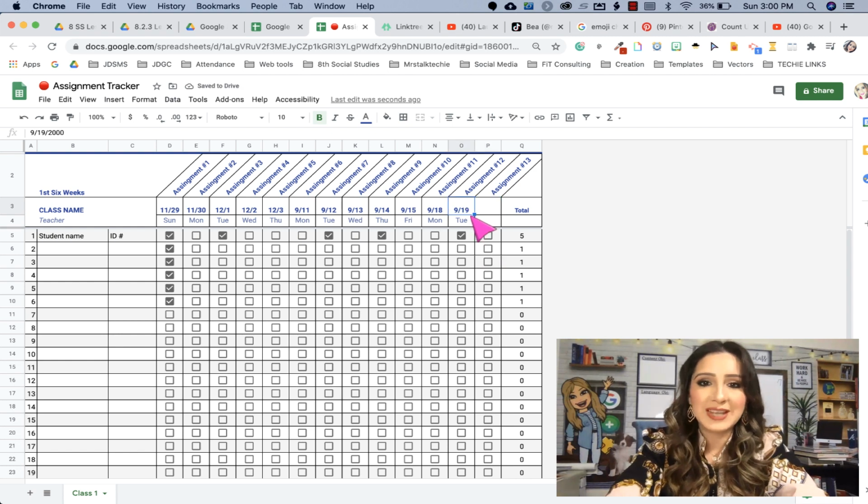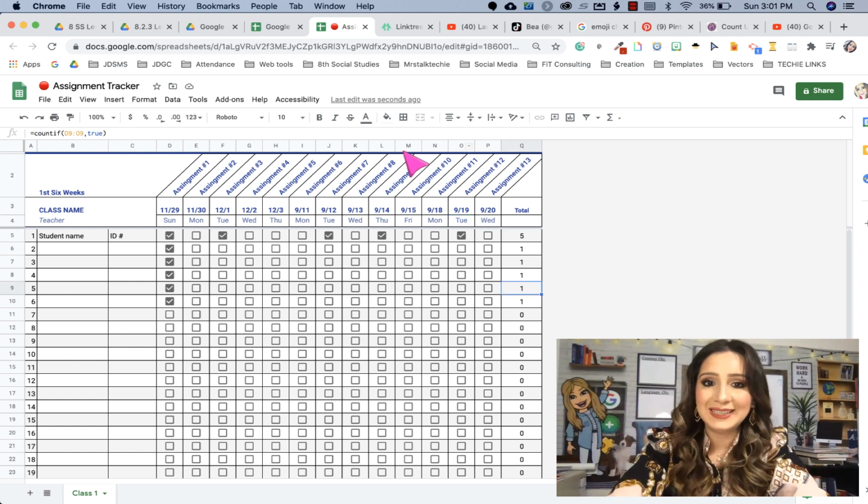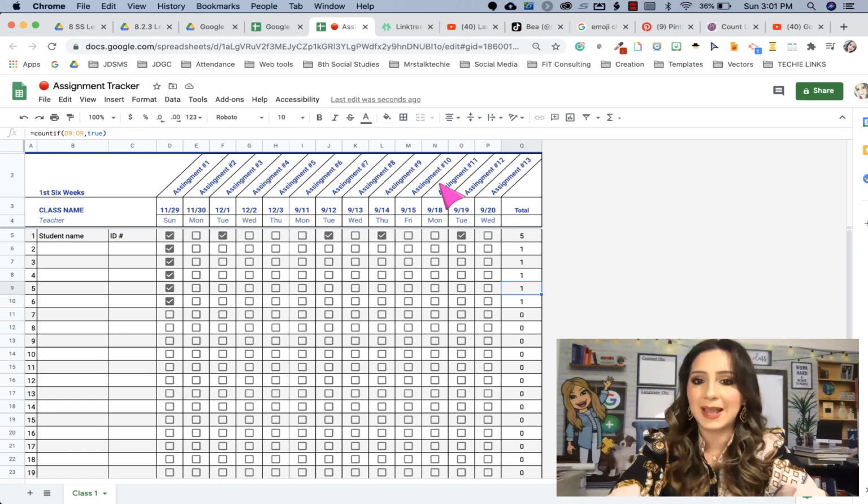And there you have it. And of course, same thing. You don't have to go and add the date, just drag it over and you get that date there and you get the day of the week as well. You can obviously delete some of these assignments as well.